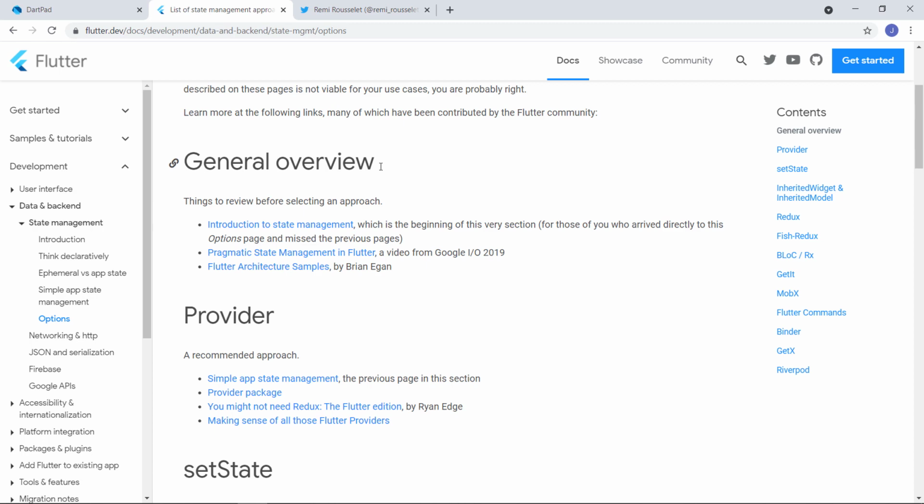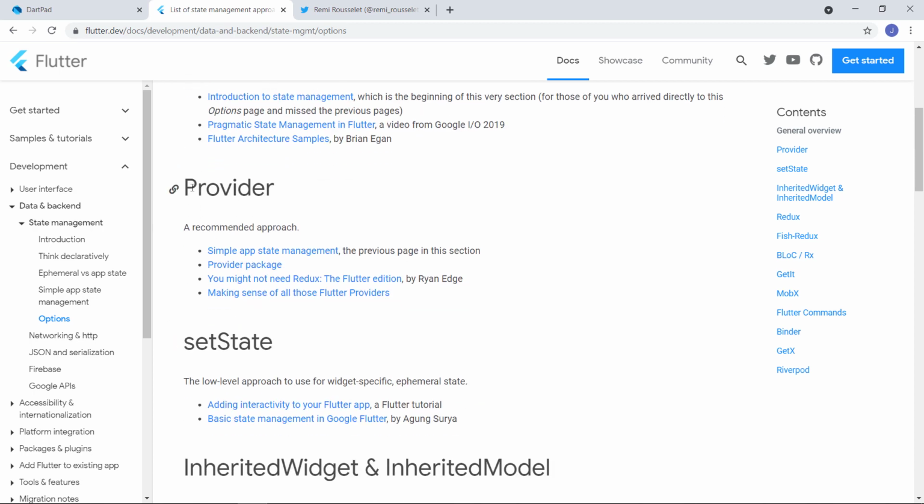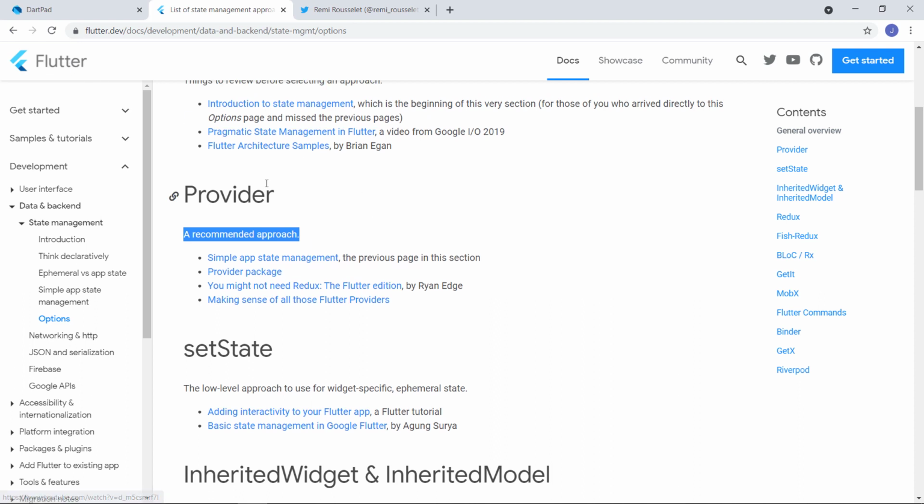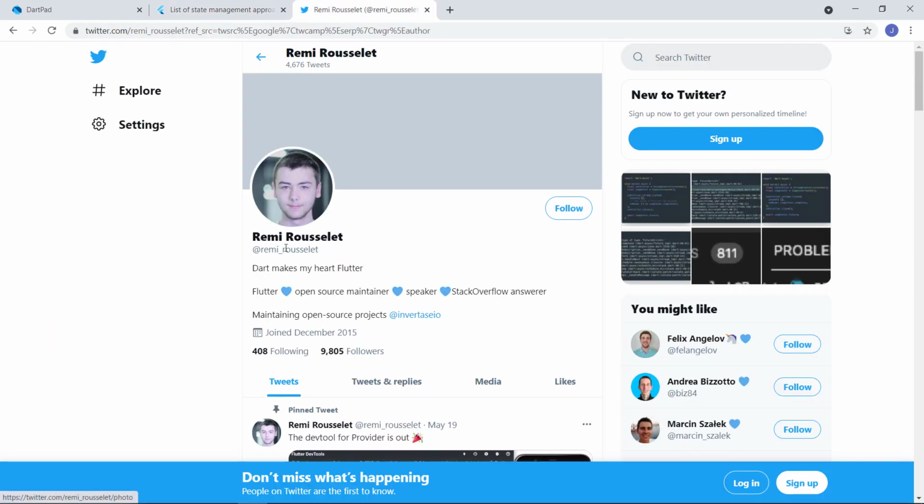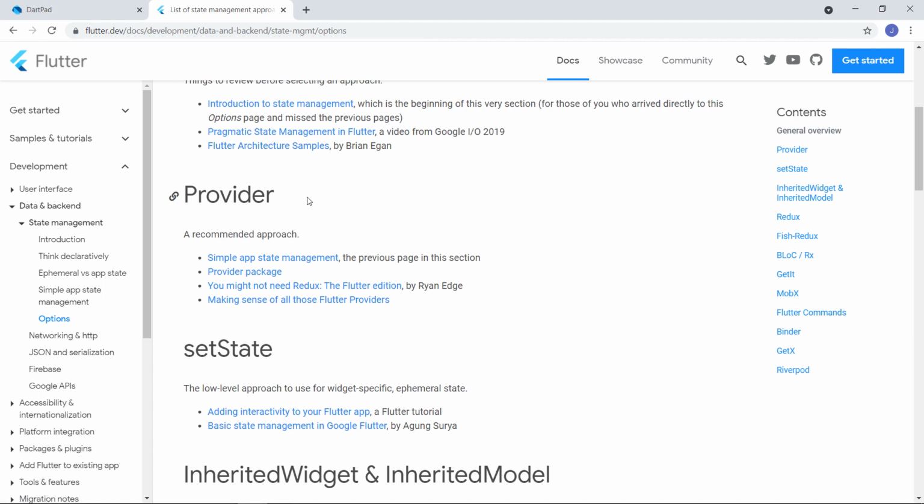They give you a quick general overview, and then they say provider is the recommended approach, recommended by the Flutter team. Now, provider wasn't created by the Flutter team. Provider was created by a person called Remi. So right back in 2018 somewhere, Remi actually created this provider package, and it's a quite nice package to use. So this is the one we will eventually look at at the end of this video.